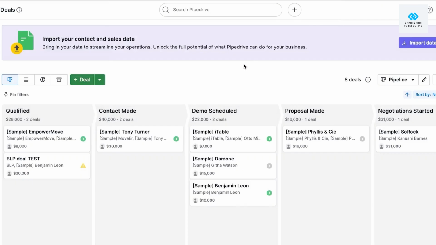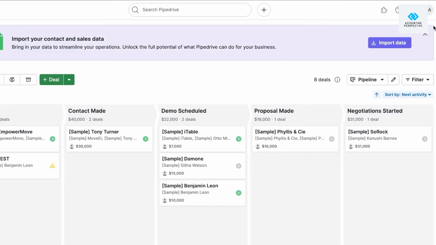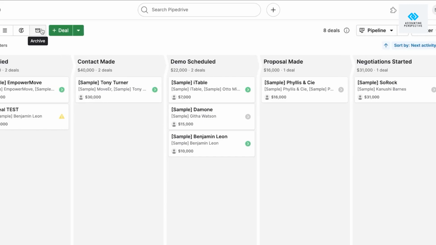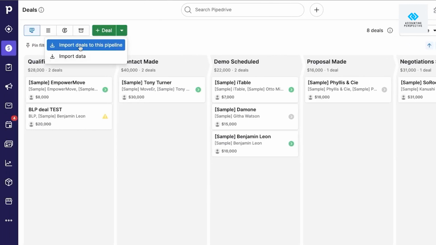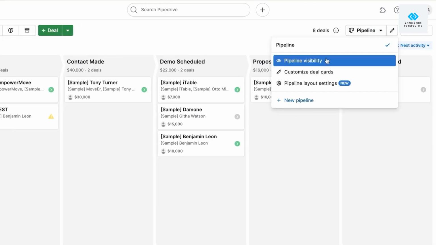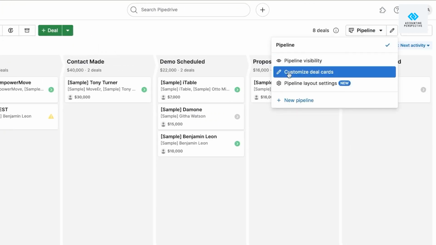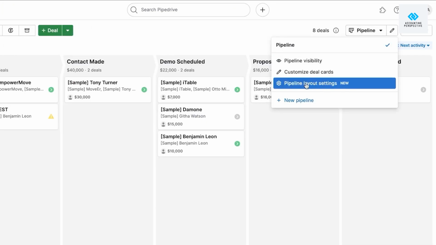With the deal as well, we can import data very easily. You will get the import data option at the top here. You just click here, and you can see import deals to this pipeline or import data. Similarly, with the pipelines, we also have the pipeline visibility. We can customize the deal cards as well, and we can also customize the pipeline layout setting, which is the new option that we get within Pipedrive.